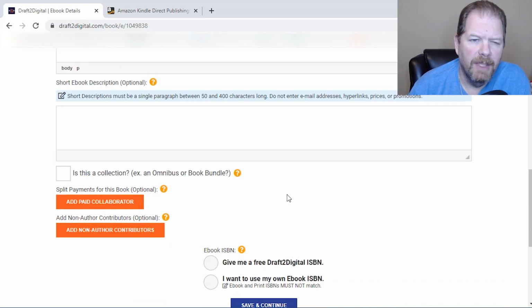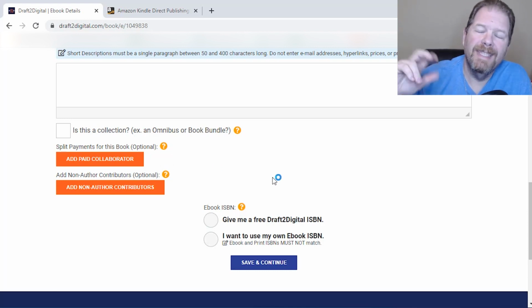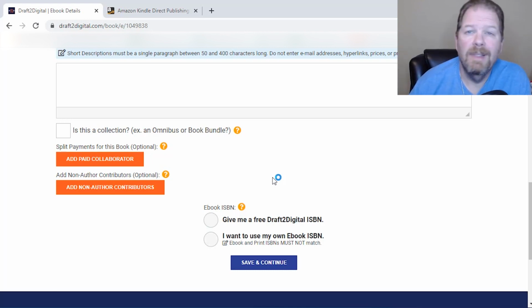Is this part of a collection? No. You can split your payment. So if you have some kind of deal with an illustrator or an editor where they're getting part of your royalties, then you can just add them in as a paid collaborator. And it's going to ask you what percent they get. The most important thing is obviously the percentages all have to equal 100%.